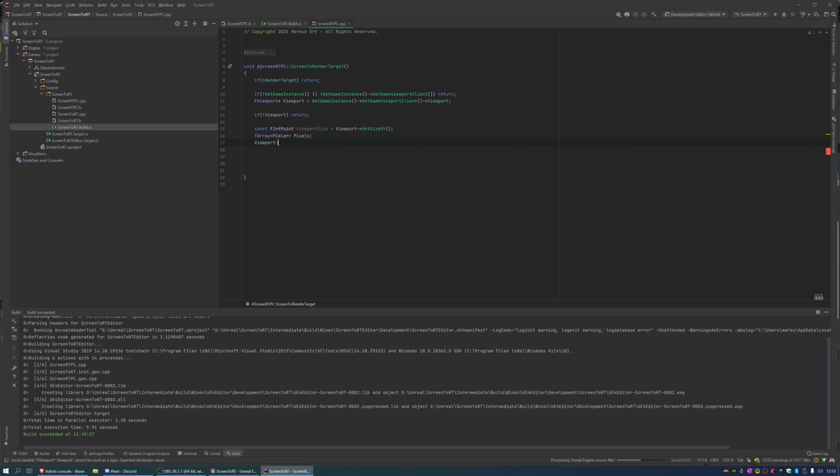To read our pixels, we're just gonna do viewport and then read pixels. Now, you could do a read pixels pointer, but I don't know if there's much overhead using a TArray versus the C++ array. Read pixels and just do our array in there.